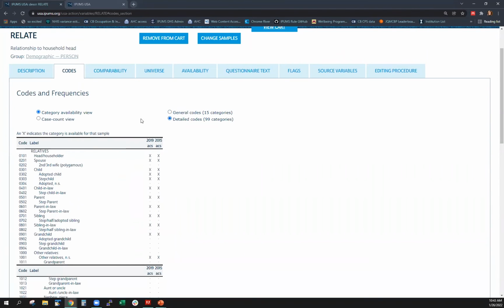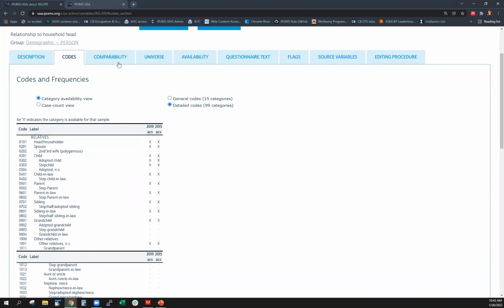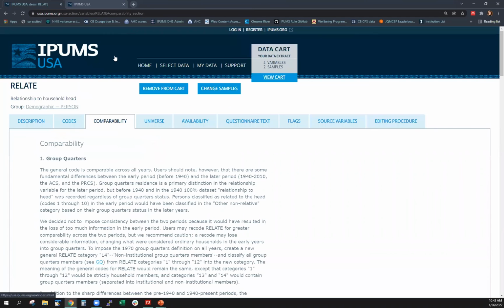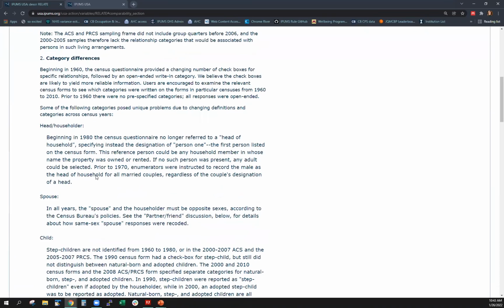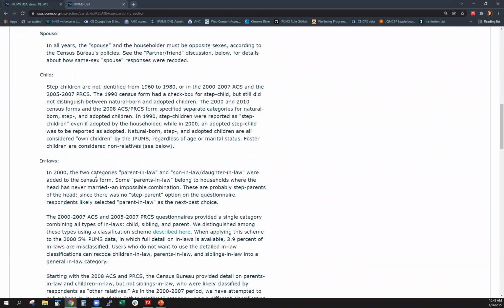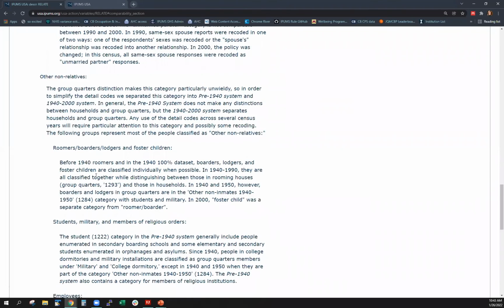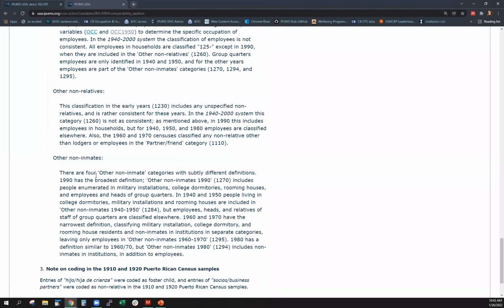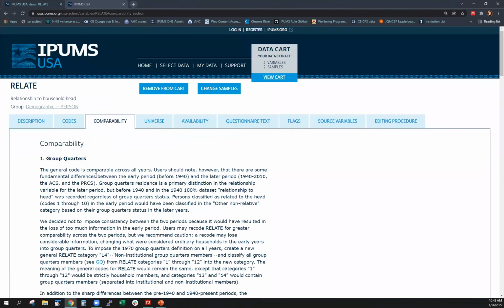So if I click on detailed codes, you can see there's a bit more detail here in these versions of the codes. Comparability, again, there's a lot of change over time for this variable. So this is broken down into, okay, you want to think about group quarters, you want to think about differences in the potential response options or the categories. I'll keep scrolling. The partner friend category in particular, an unmarried partner, is really worth noting. And then the 1910 and 1920 Puerto Rican census samples have a specific note. So it's helpful to get those detailed notes on changes over time that you should be aware of.